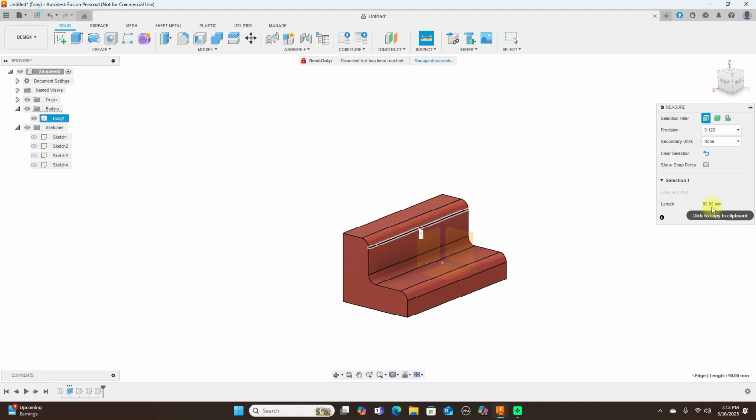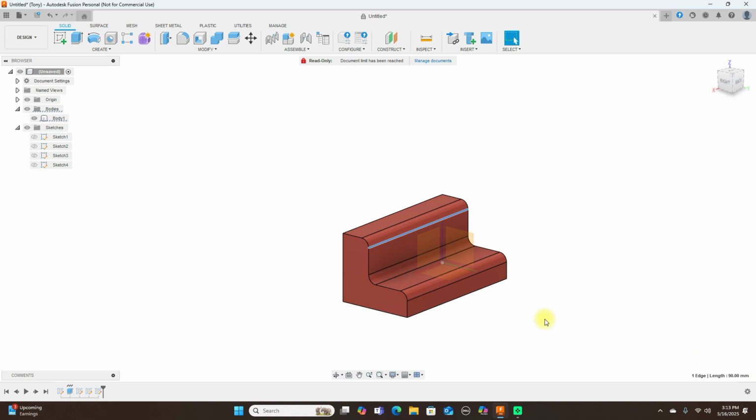So this length is 90 millimeters, and it shows you 90 millimeters down here. Like I said, you close that, and then you just select 90 millimeters. And it'll give you the radiuses also, if you need them over here. So that's another tip. Let me think of something else that you really should know.